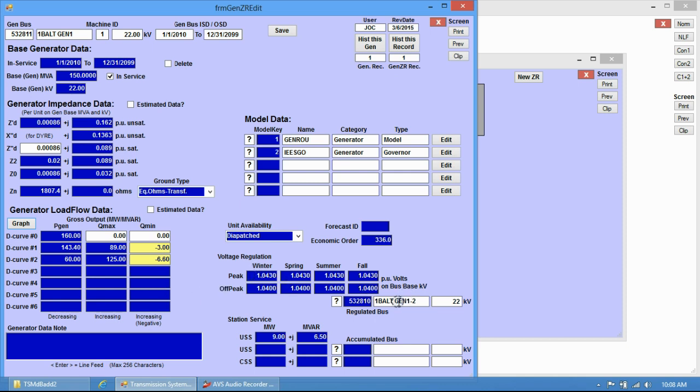Voltage regulation and the bus that the generator is regulating. Winter peak, spring peak, summer, fall, etc. Off peak. Station service. You can define station service here, and then finally, I've got it where you can add model data.